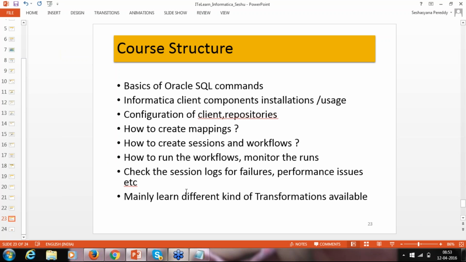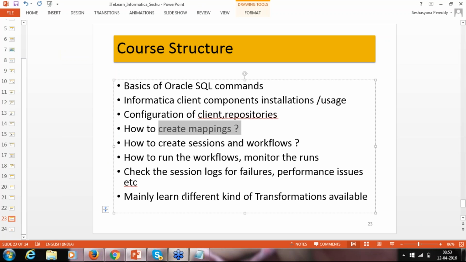Then the main objective, as I told you, is creating mappings, or else we call that transformation. Learn how to build the different kinds of transformations, for example source qualifier, joiner, union, SQL transformation, lookup. You will see at least 12 to 15 different kinds of transformations.